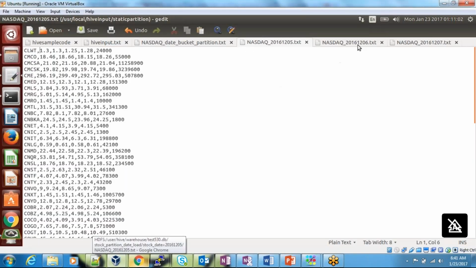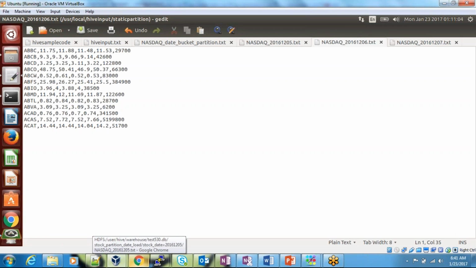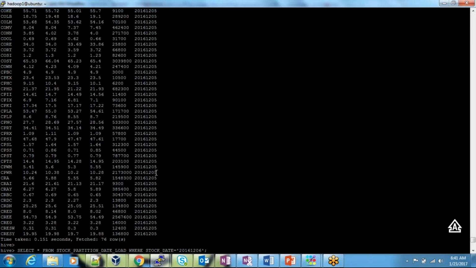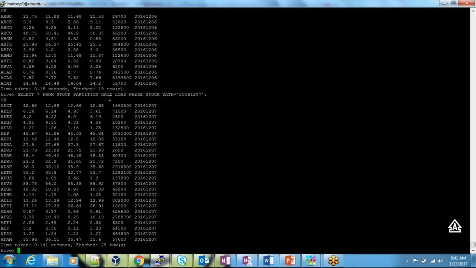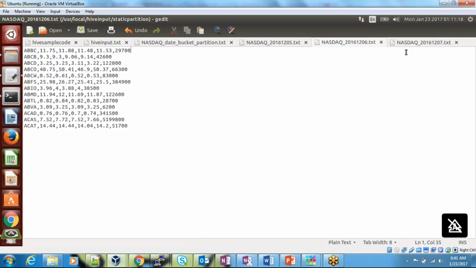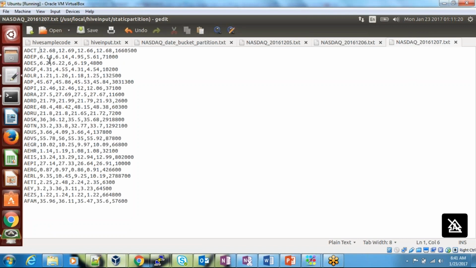And the other data, 6th, started with A. You can look at here, the 6 data started with A. And 7 also started with AD. You can look at here, the 7th data started with AD.